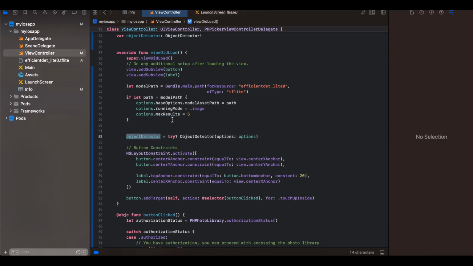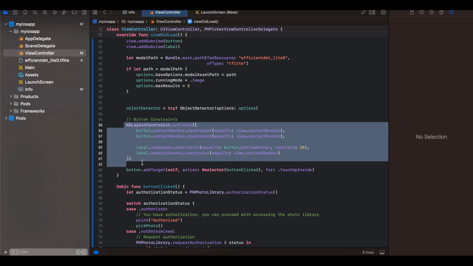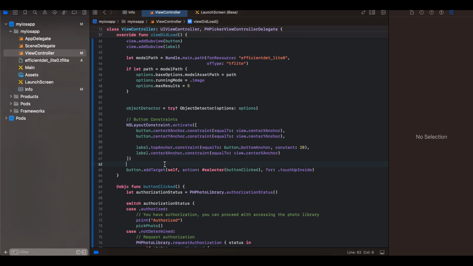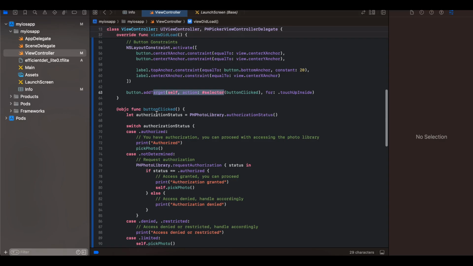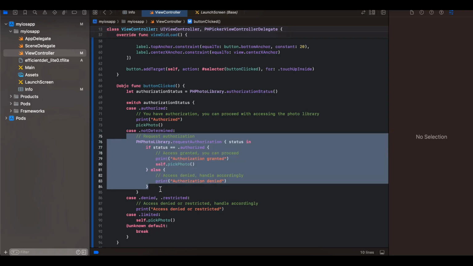And then I am also initializing our object detector, and here I have applied our NSLayoutConstraints to our button as well as label and added a click listener to our button as well. As soon as our button is clicked, I am first checking for this photo library permission. If the permission has been granted, then I am calling pickPhoto. If not, then I am asking for the permission.